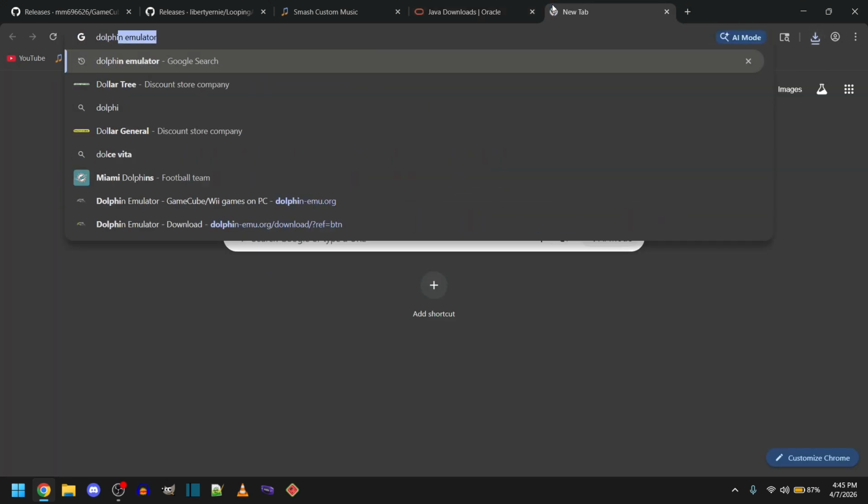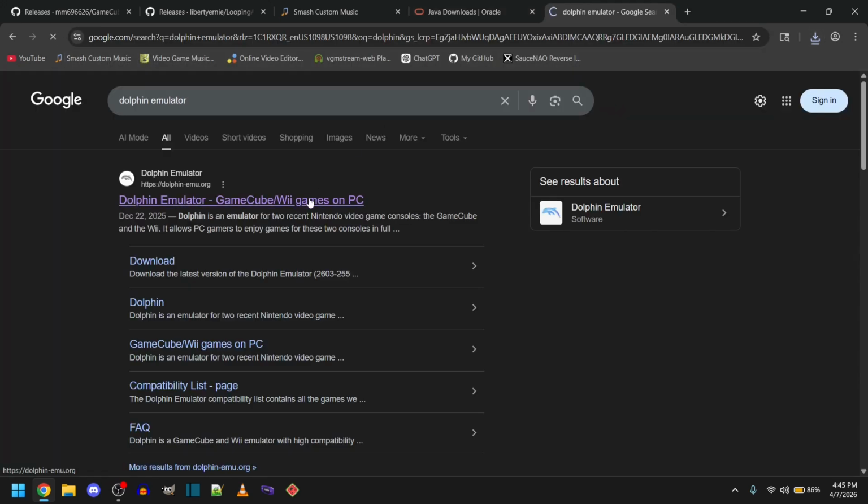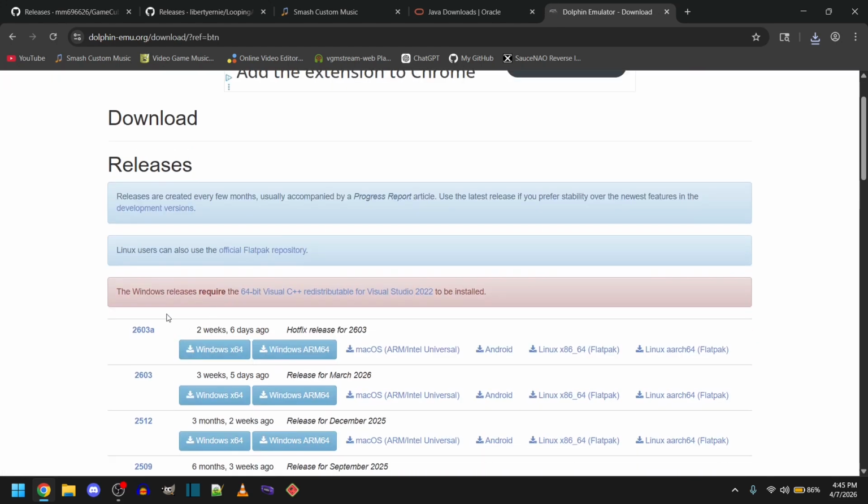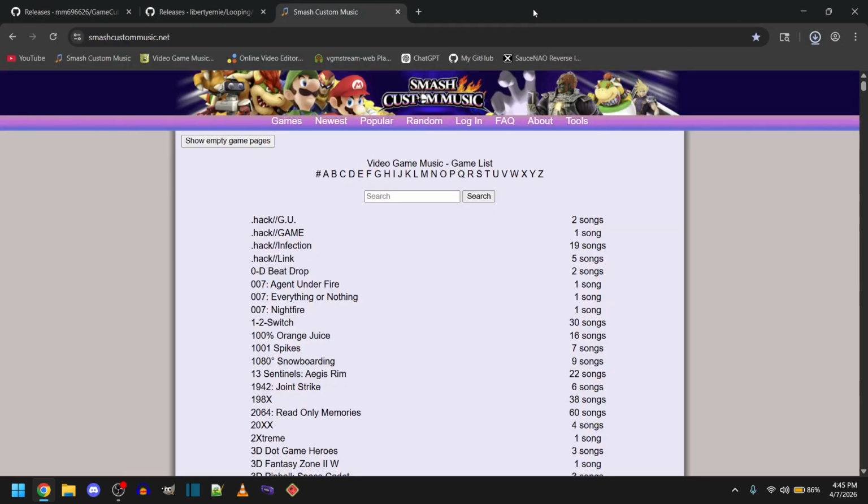And then we're going to download the Dolphin emulator. Of course, I will link it in the description as well. If you're on Windows, install the 64-bit Visual C++ redistributable. Pretty straightforward. Then just download the latest version of Dolphin. So we do not need the Dolphin or the Java JDK installer anymore.